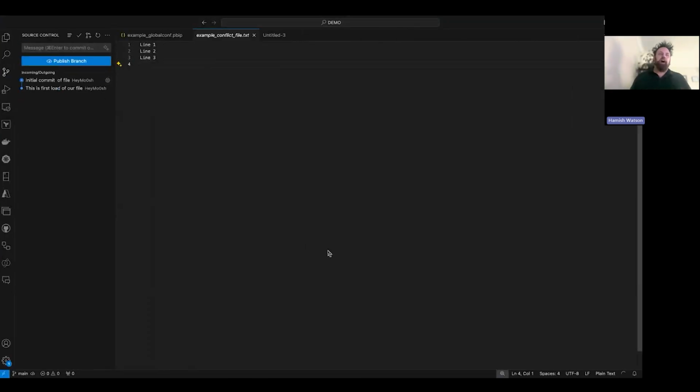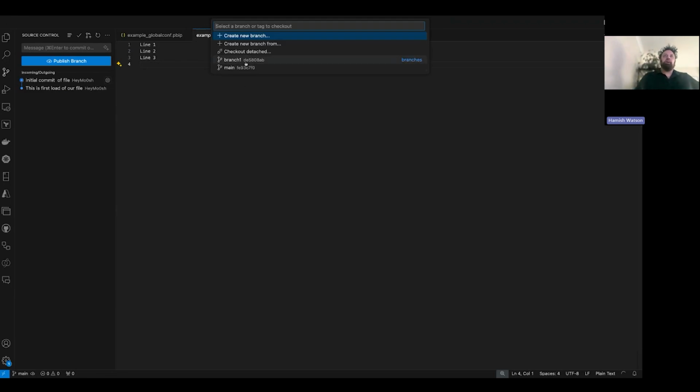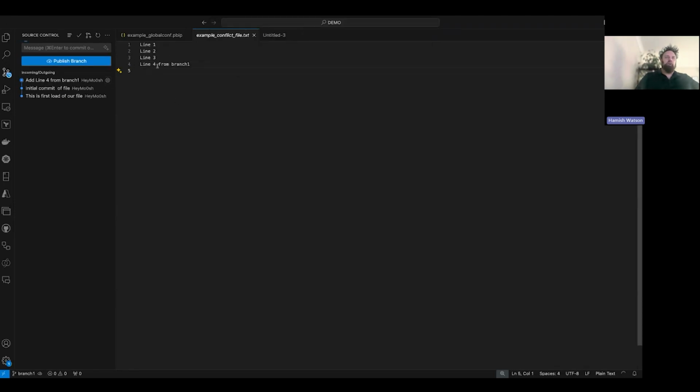Because that's in our other branch, right? So here, branch 1, which is here, has our changes. So if we checked out branch 1, we have line 4. If we check out main, no line 4.